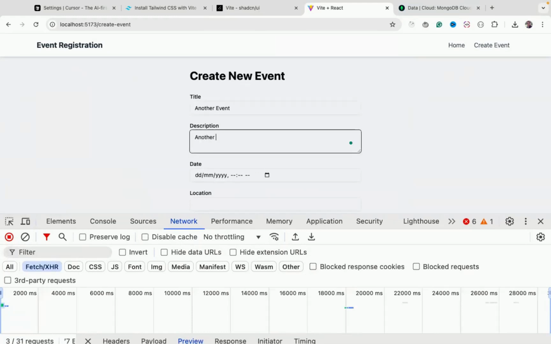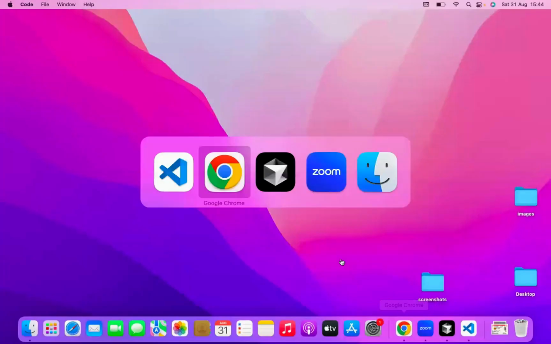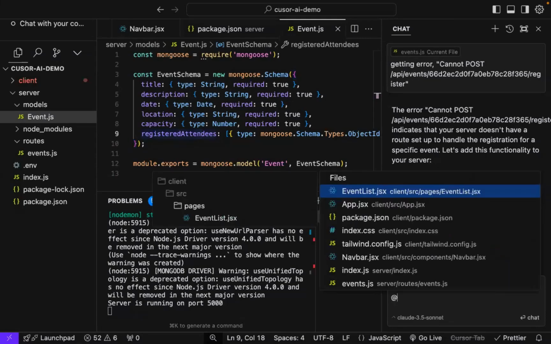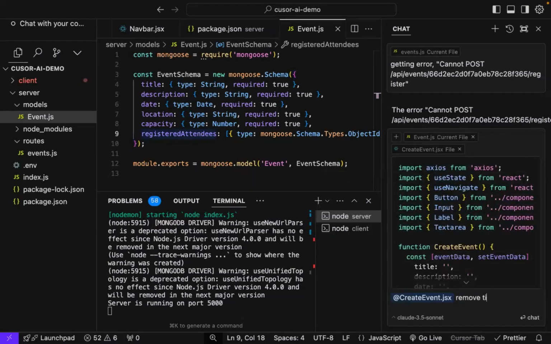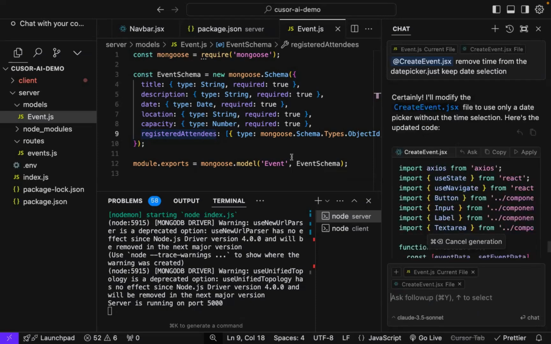Description, another description. So you can see this does not look good. So this is create event. I don't want this timestamp. So I will just say add files and create event. Remove time from the date picker. Just keep date selection. So you can select any file and tell what you need to change. So you can see create event.